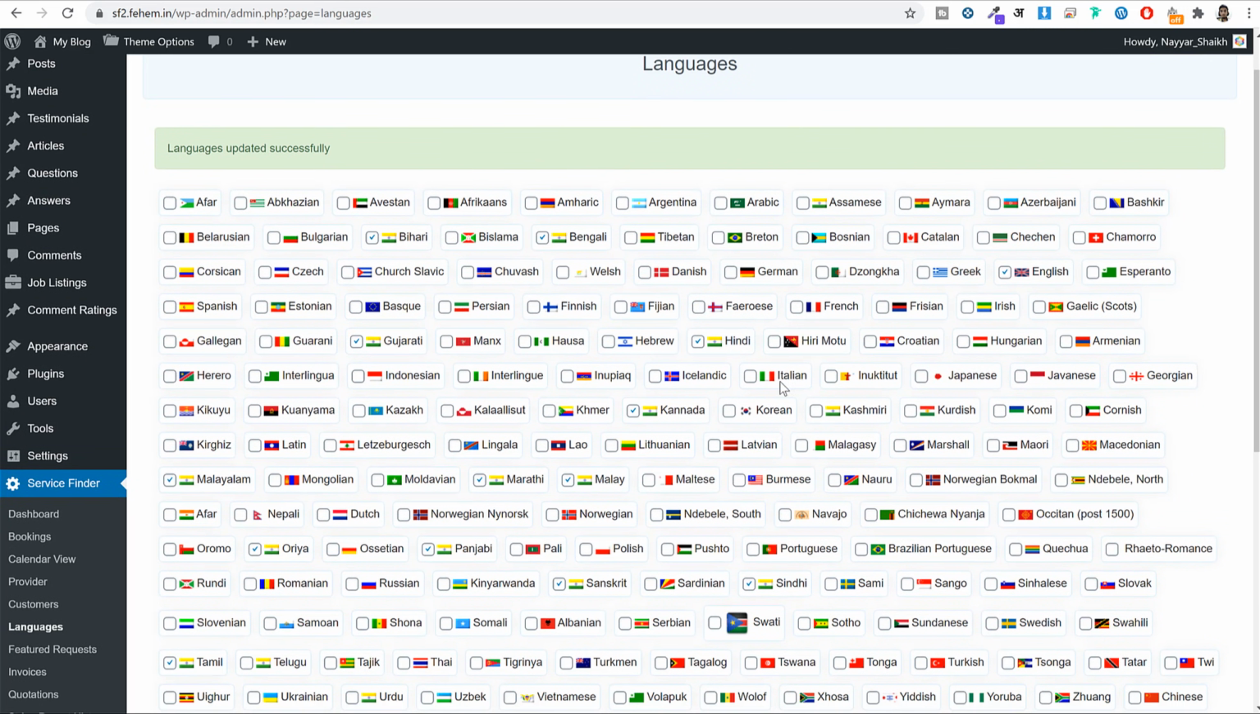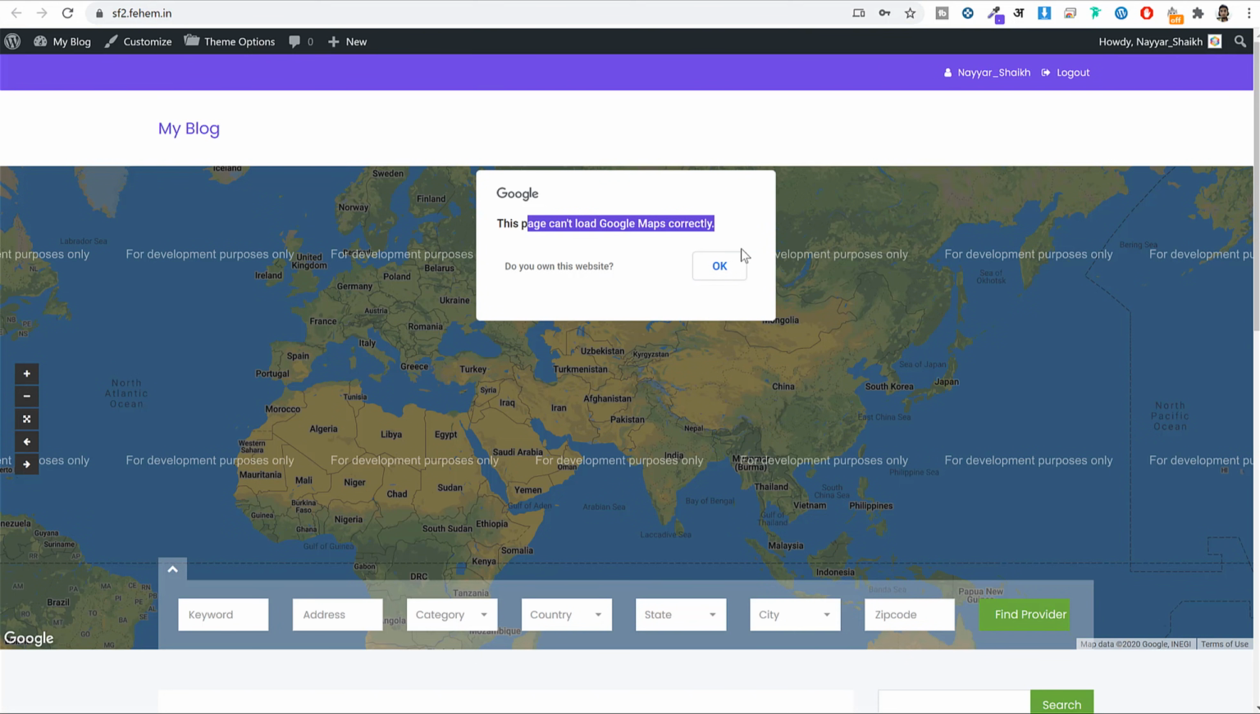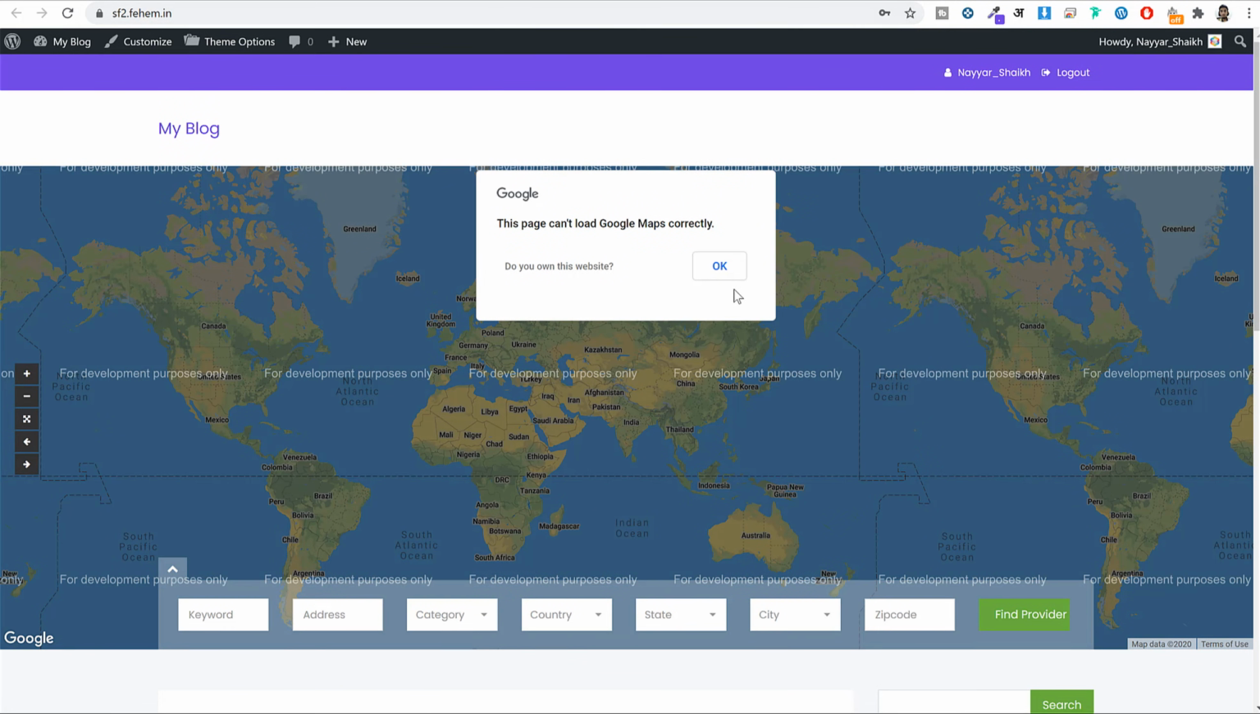Now whenever a service provider is creating an account, they can select which languages they are good at, and they can service the customer in these languages. All right. Now let's also do one thing. If you see the Google map is not working properly, if I again refresh this website, you can see that this Google map is not working properly. So for this, we need to do one thing. We need to create a new Google Map API key. Let me show you how we can do that.